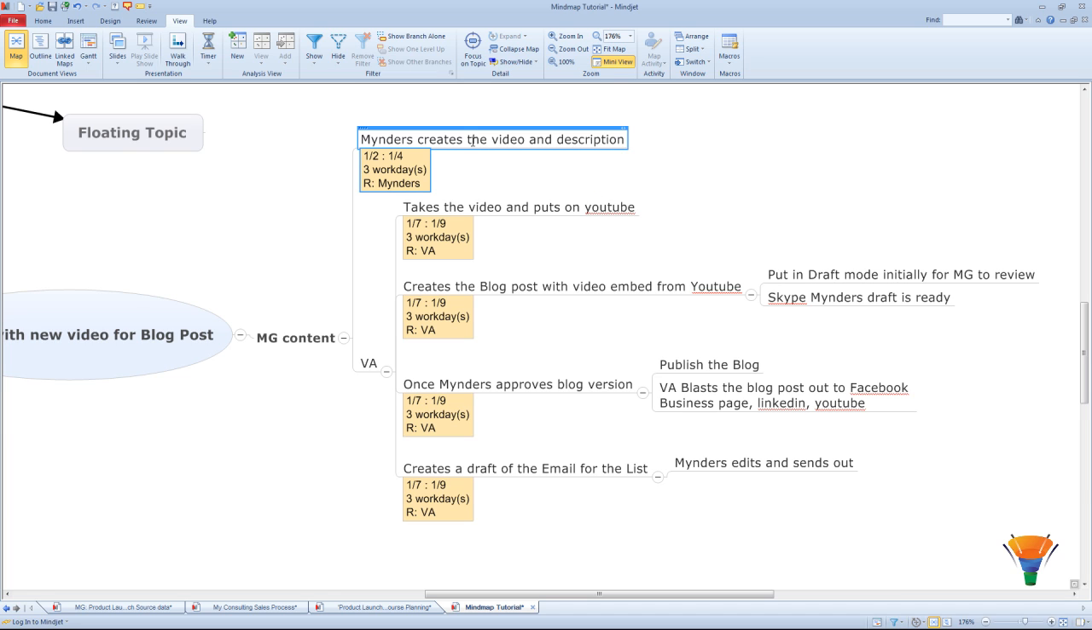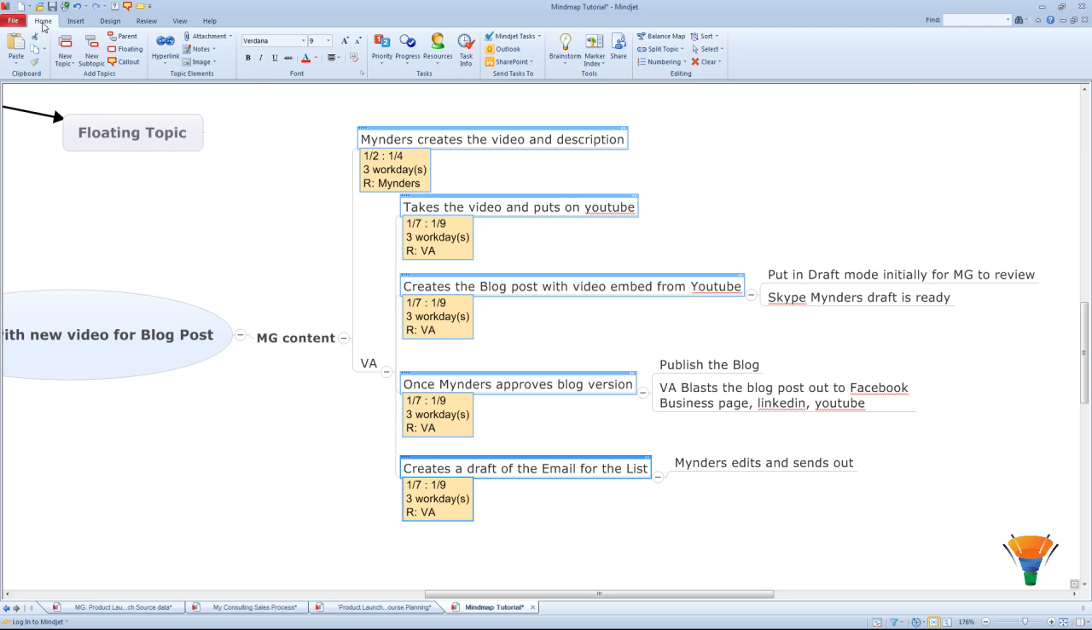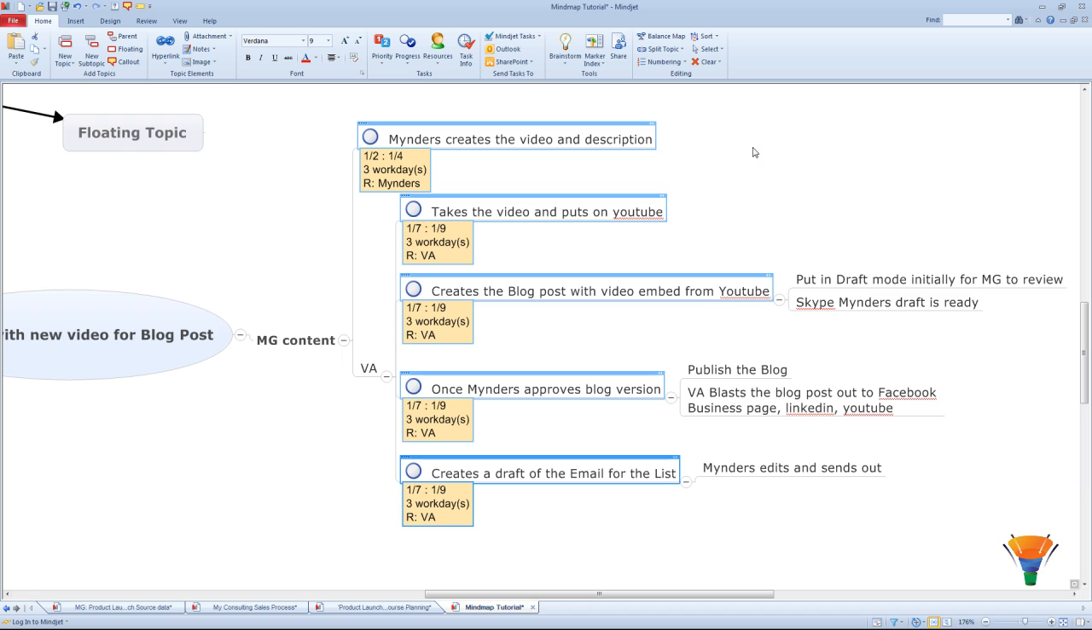So what we do is we start off, and I'll highlight all of these because none of them are done yet. And I'm going to put a percentage of completion circle in here. So if I go up to my home tab, and you can see this progress, I'll do not done, and bam, all of these tasks are not done.